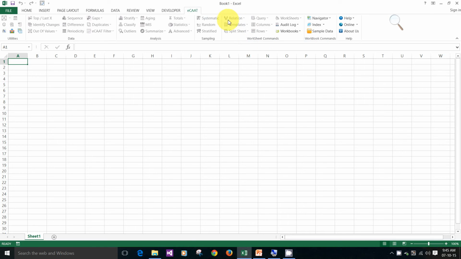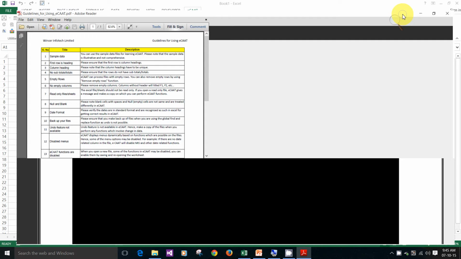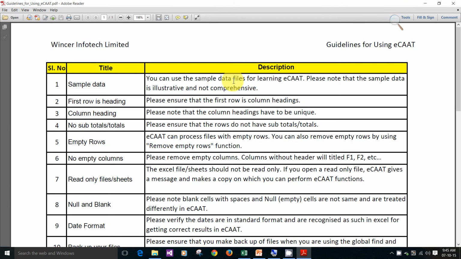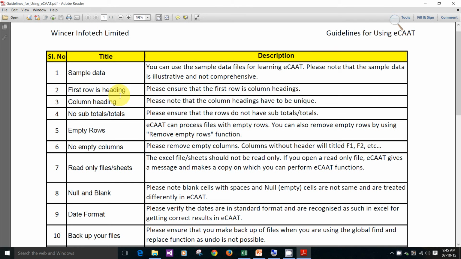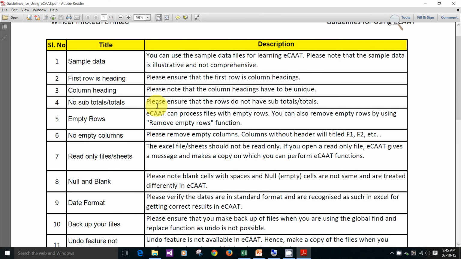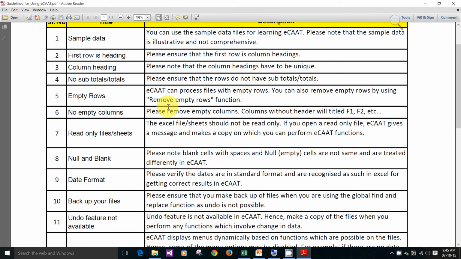Before opening and using eCAAT, it's important that you know some guidelines about how to use eCAAT. When you click on this menu, you find the guidelines which are given. eCAAT works on structured data which is in a tabular format. So the first row is generally the headings, and each of the column headings should be unique. There should not be any subtotals or totals. If there are any empty rows or columns, eCAAT can help you to remove all of them by using the specific functions, remove empty rows or remove empty columns.